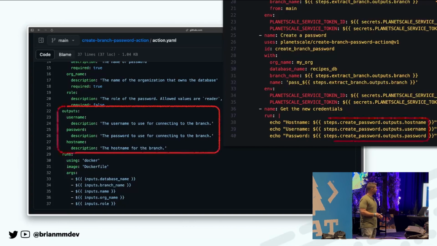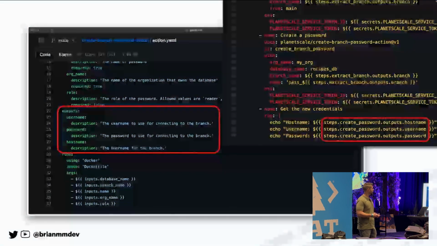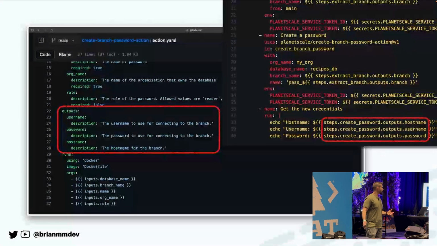This is what it looks like in our action.yaml file. And again, just reminding, the action.yaml is stored in the repository where the action is. It's very similar to the inputs. You give it a key, in this case username, and then a description. If you're using the IntelliSense as part of the GitHub editor, this is what tells the whole environment that you can expect these outputs to be sent down the chain at some point.